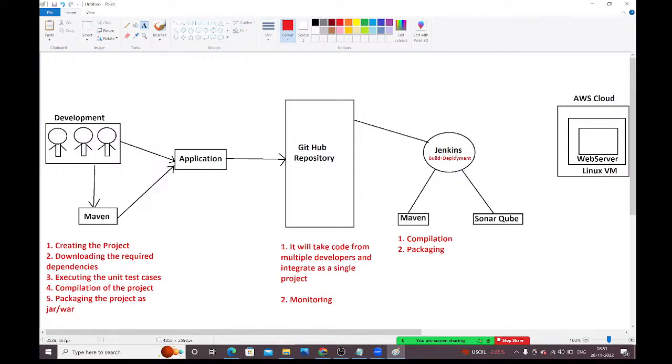Right, guys, by using Git software, Jenkins is downloading the code from the GitHub repository. Whatever code is downloaded from the GitHub repository, we need to compile that code and package that code as a jar or war file, guys. To do that activity, Jenkins is going to talk with Maven. Maven will do that activity, guys. Here we need to integrate Maven with Jenkins. Maven will perform these two activities.